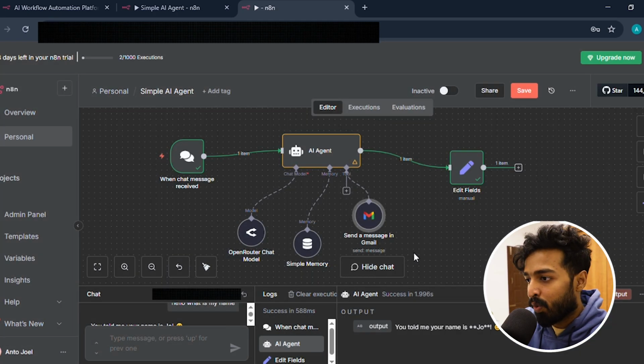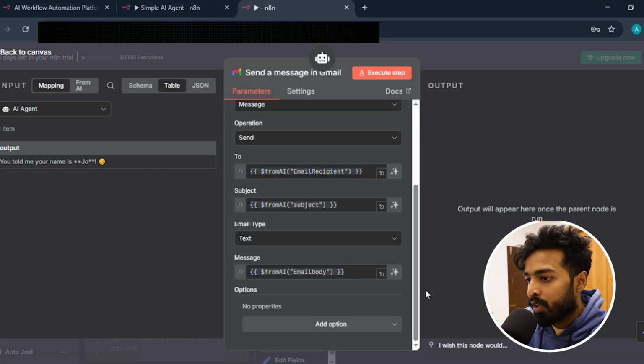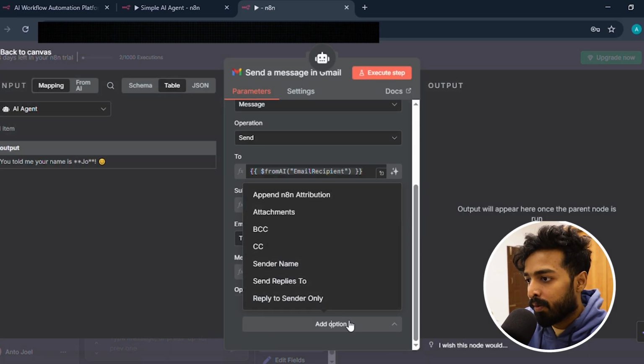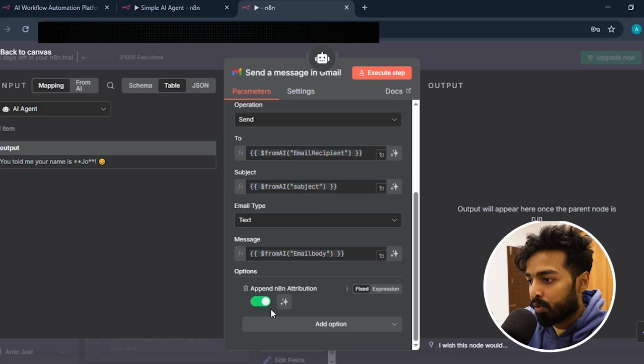We actually forgot one thing: you need to come to this Gmail node, and here you can see an option called Add Option, and there you can see Append n8n Attribution. You have to take it and switch that option off. Otherwise, when you receive a Gmail created by this n8n workflow, you will get a specific line under that email like "sent by n8n" or "created by n8n" or something like that.